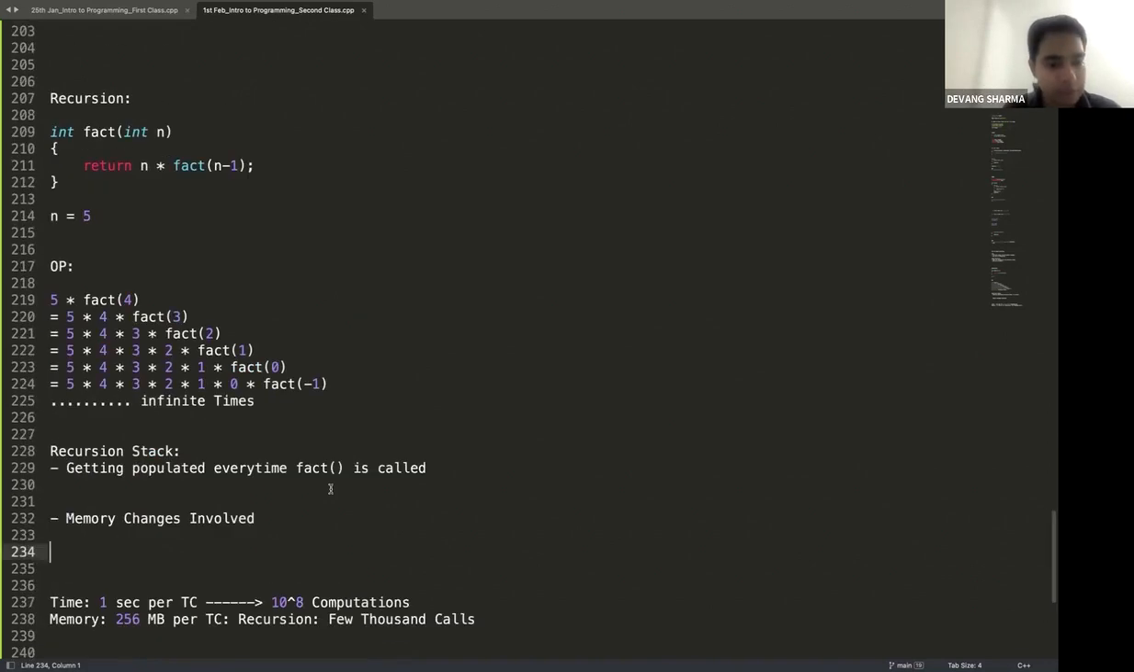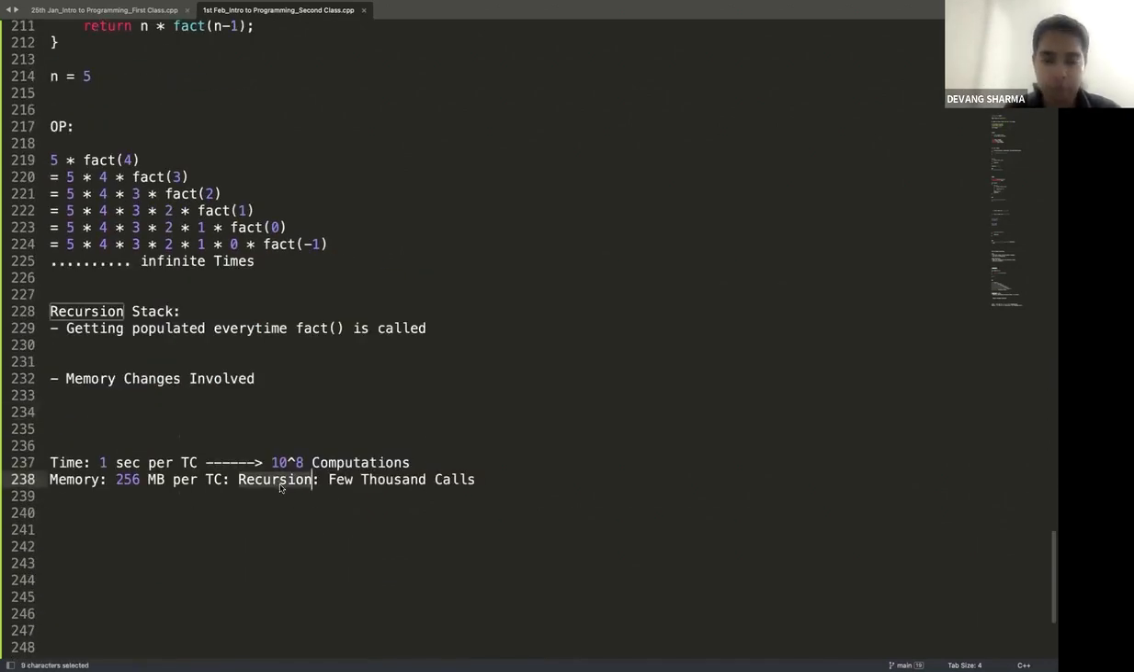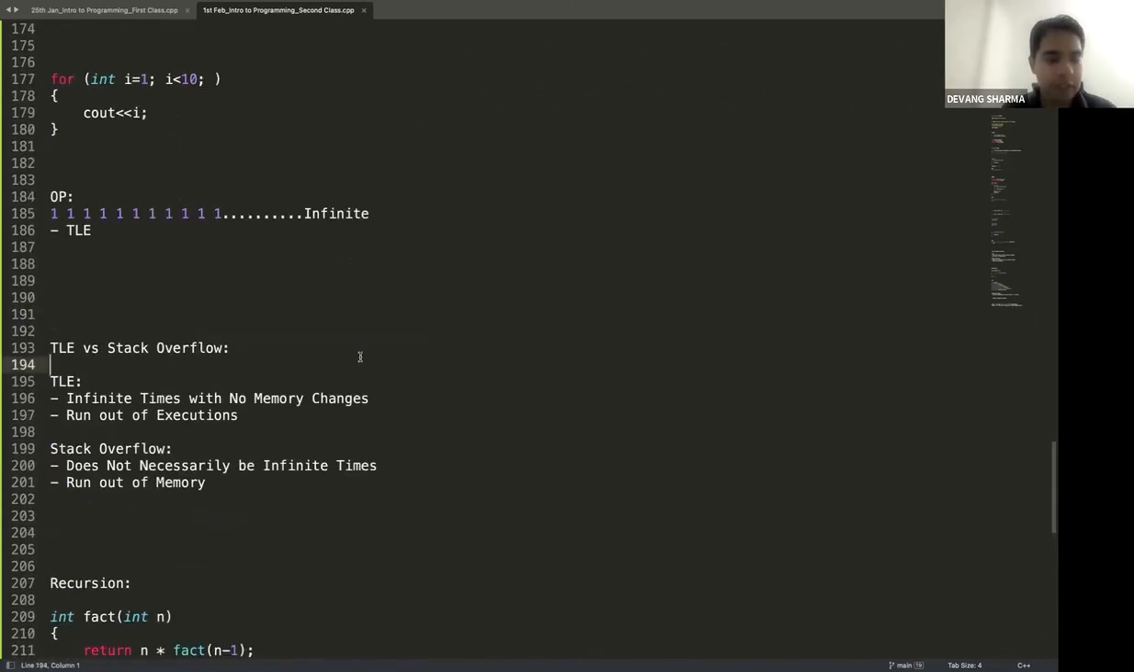Because if you mess up with the memory, it will bring the entire system down. Memory is sensitive here. Anyways, I'm not going into too many technicalities, just giving the answer: TLE versus Stack Overflow. TLE, no memory changes involved. Stack Overflow, memory changes are involved. Everybody crystal clear with this?